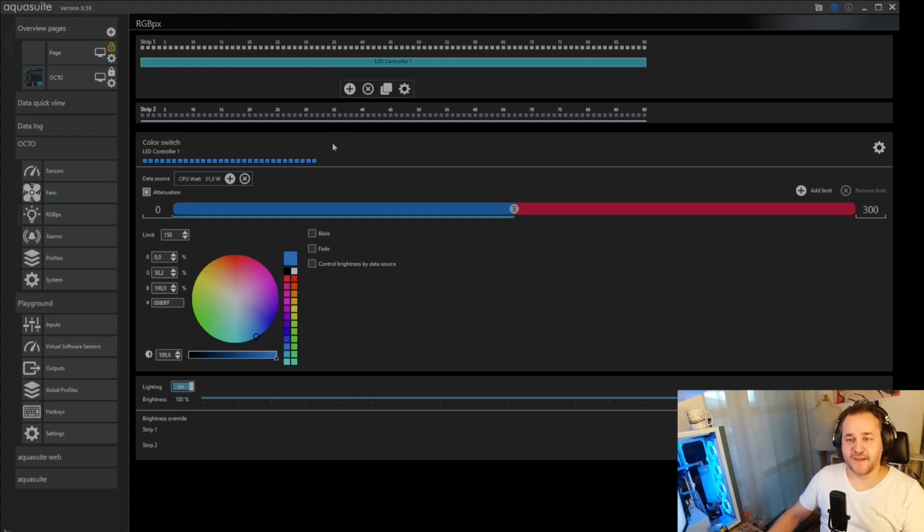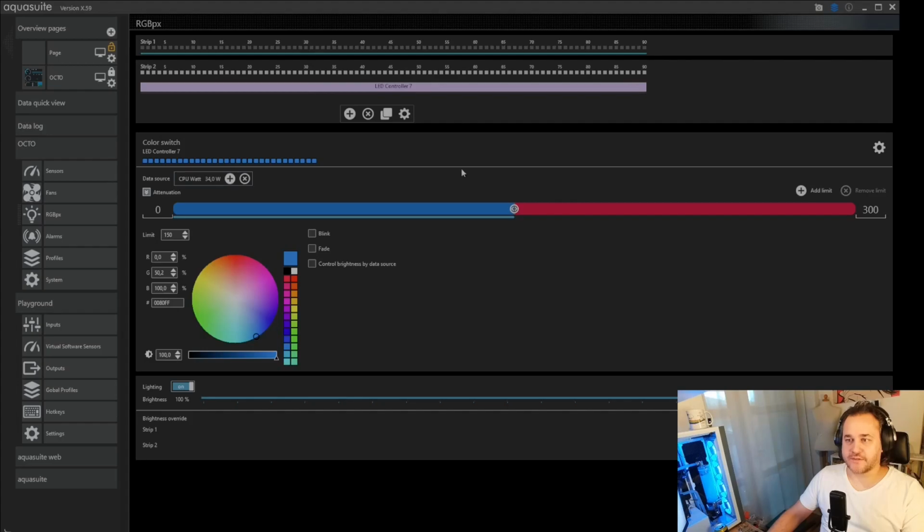Right now, I've set mine up just for fun, to go with blue, then red, based on CPU watt. So right now we're using 38 watts on the CPU, and we can fade it over so it's a little bit more. And I did that with strip number two as well, so they are identical.